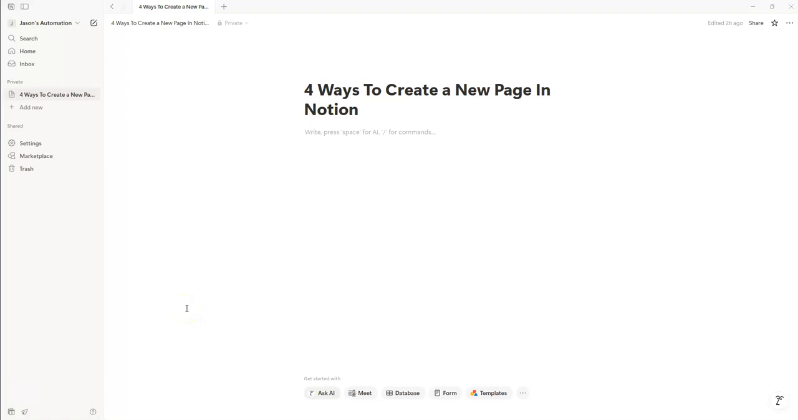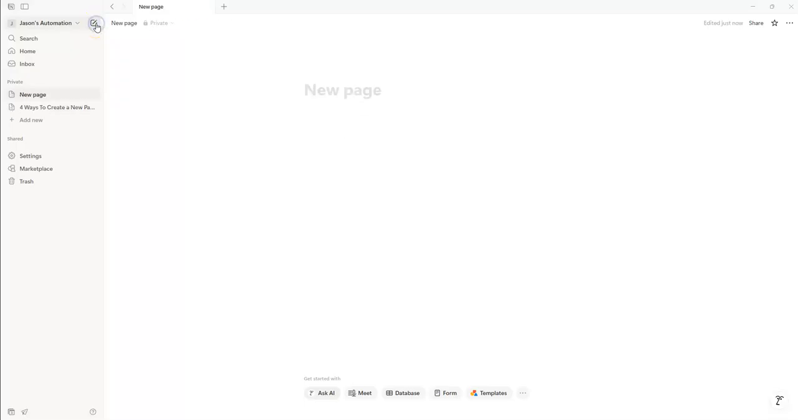Hi guys, in this video I'm going to show you 4 different ways to create a new page in Notion. So the first way is to move your cursor up to the top left and click on the pencil and paper icon. And when you left click, it will create a new page in your private workspace. And we can label this page 1.